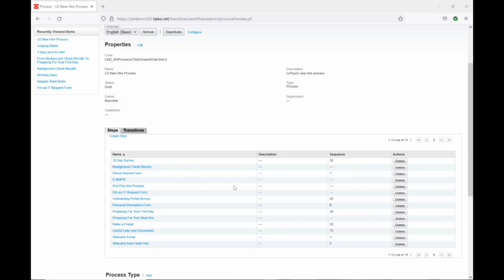So here I have my draft process, and we're going to create a condition set. We're going to create a condition set that says if relocation is available on the offer, we're going to display the relocation repayment agreement. Otherwise, we're going to bypass the repayment agreement.